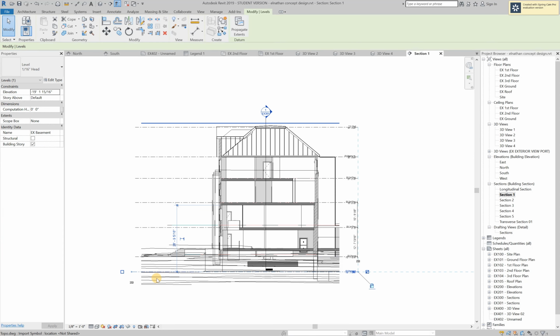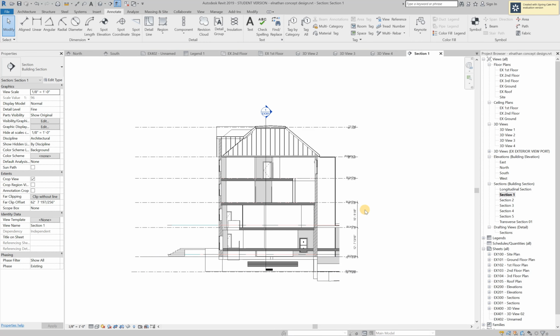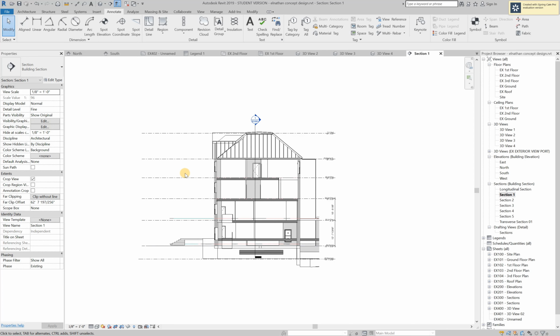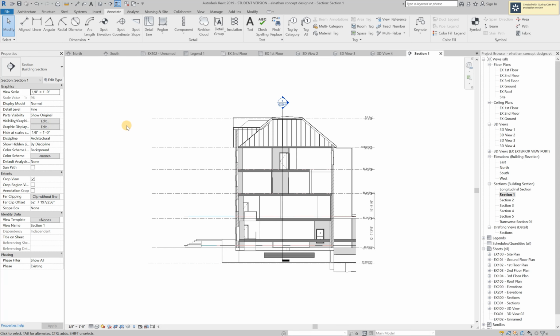It's all messy. There's that drawing. So under this view, what I do, I can right click, hide in view, elements, and that whole thing goes away. But again, it goes away in this specific view. It can still be visible in all the other views because that is how I've set up the subsets for the floor plans, the ceilings, the views, and elevations.